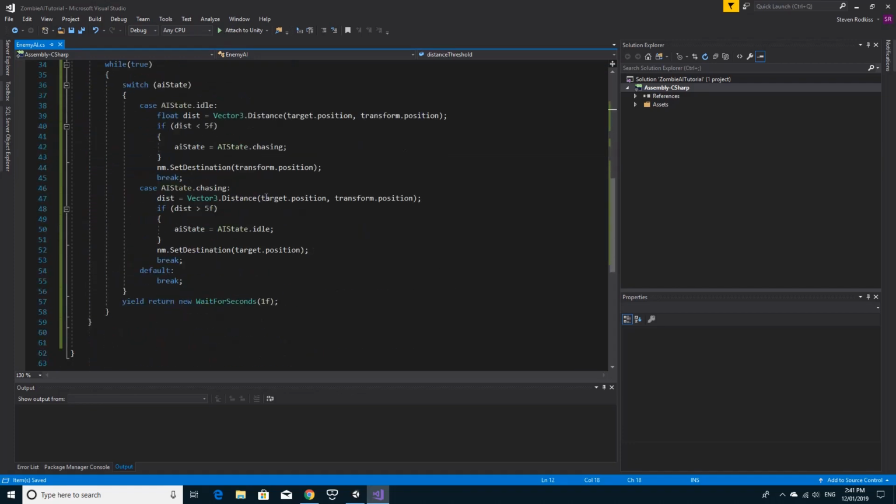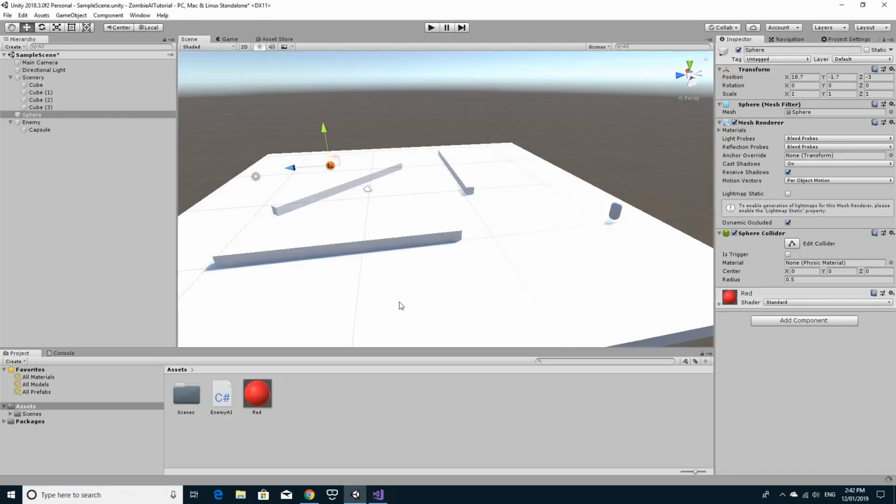So that way this value, distance threshold, can be a bit more flexible, so that we can change it as a public variable inside of our inspector, and we'll only need to change it once. So it makes sense, it is the same thing.